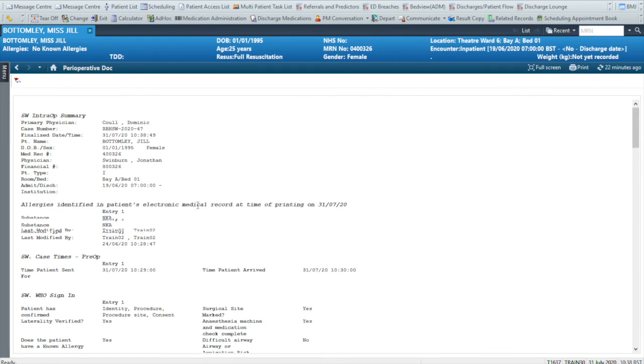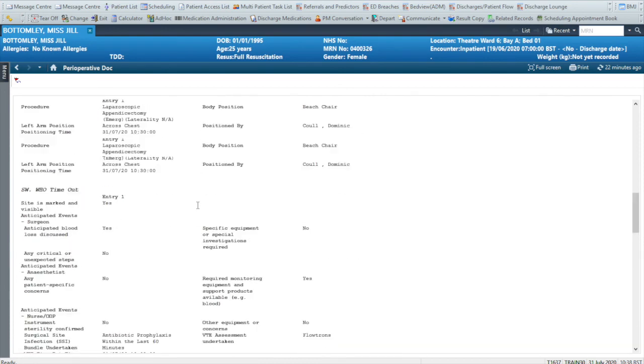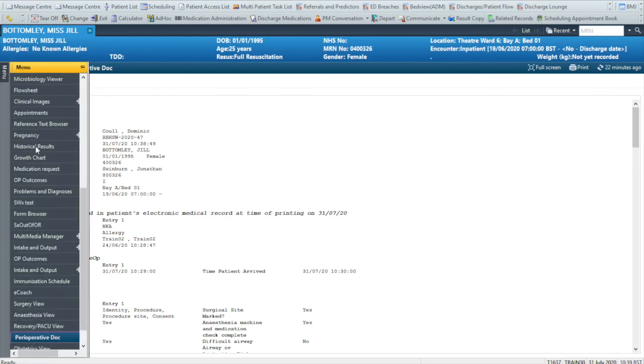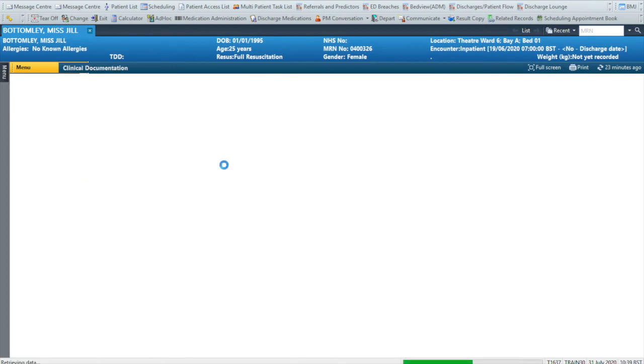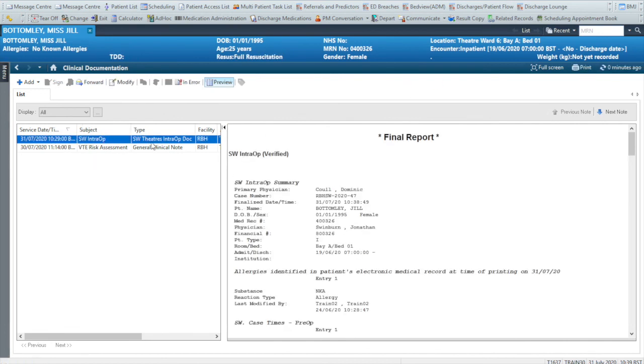What that does is it creates my document. It is now on my patient record. There is a red flag up here if I wanted to unfinalise it and modify anything. But if I go to my menu and now have a look into my patient's clinical documentation, I can now see, I'll refresh just in case, but I can now see there's my Southwing intra-op document that has been completed.